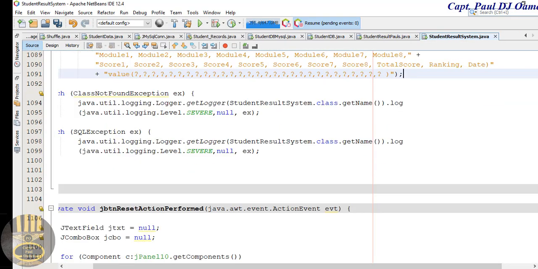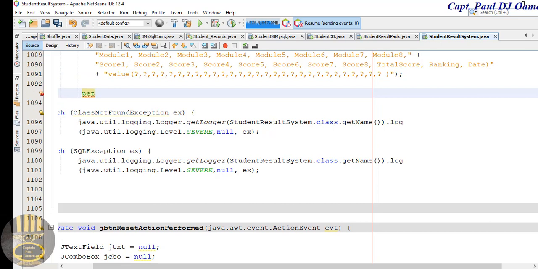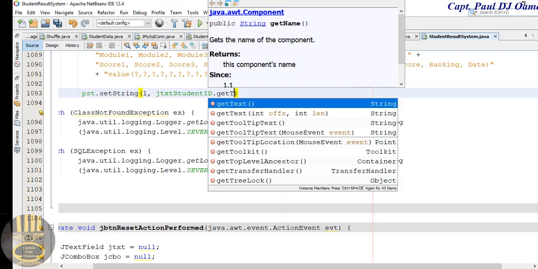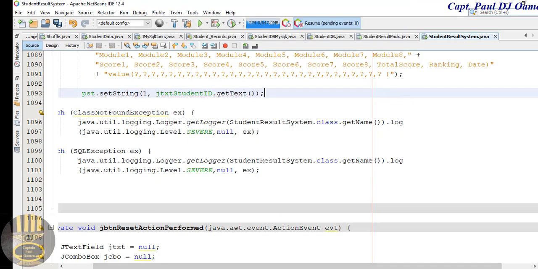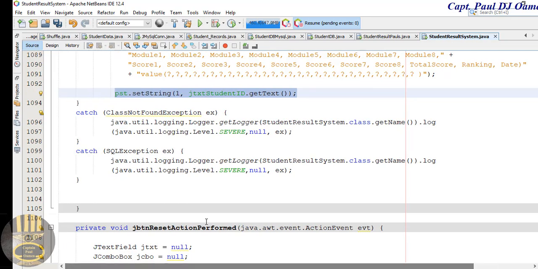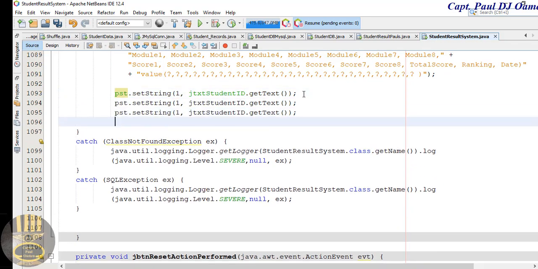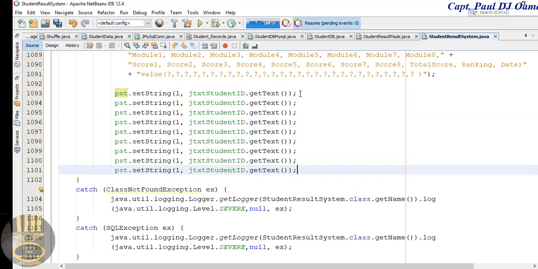And finally, I will then use the prepare statement to add. So let's say prepare statement dot set string, and the string is going to be the very first one, which is supposed to be JTXT student ID dot get text. That's my very first one, then followed by surname and so on. So I'm going to copy these, and just paste, and then change it around.